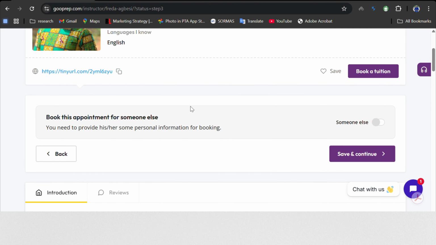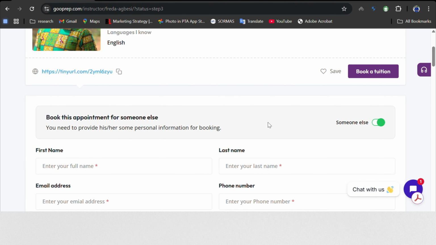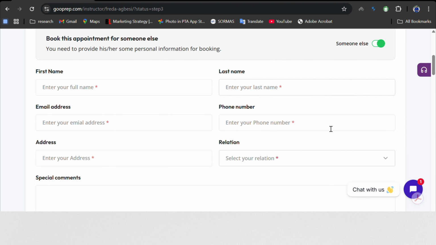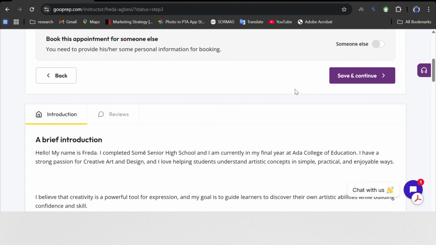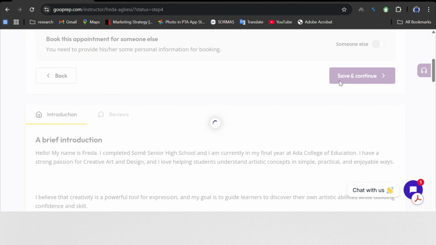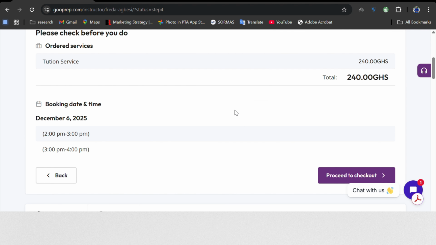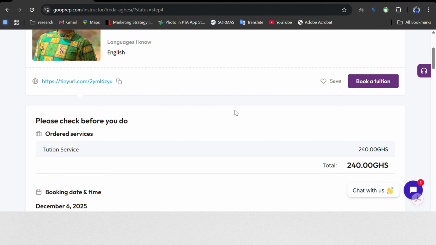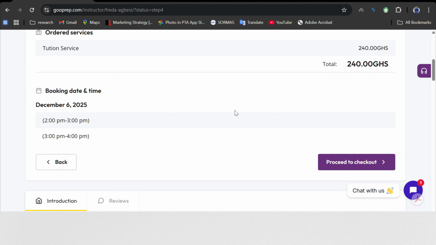else. If it's for someone else, click that option and fill out the short form. Both the tutor and the person you are booking for will receive notifications. For this tutorial, we'll continue with For Myself. Click Save and Continue. You'll now see the total cost.